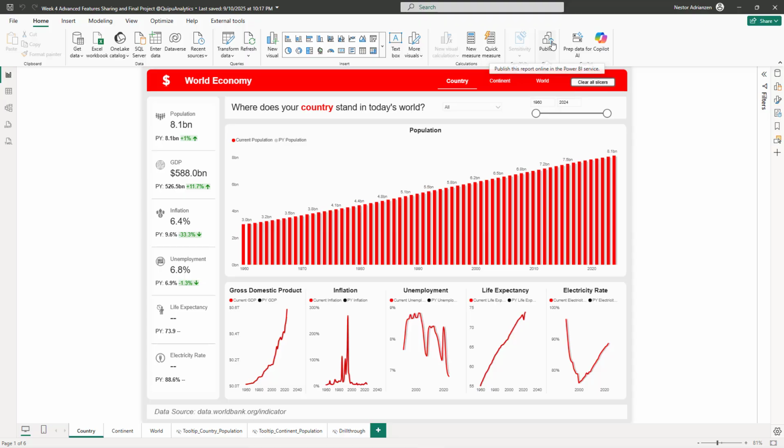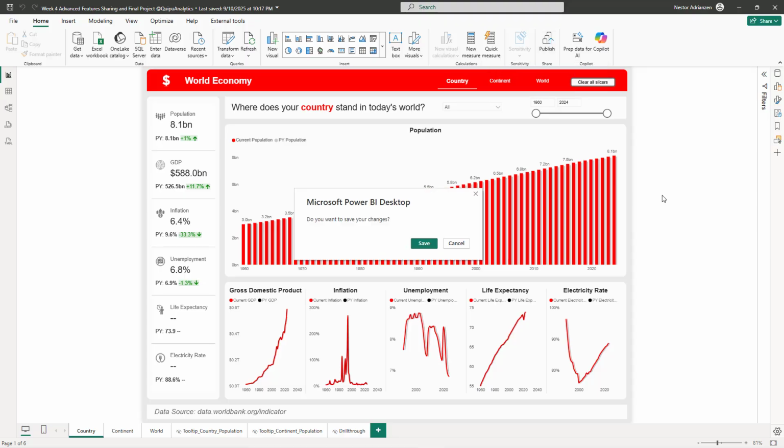Go over home, and then we're gonna publish this report. Remember here, the most efficient way to share reports with your end users is to publish your reports that you created in the Power BI desktop to the Power BI service. And that's what we're doing right now.